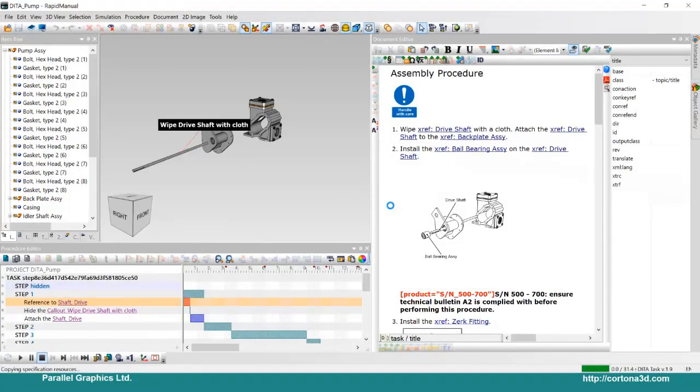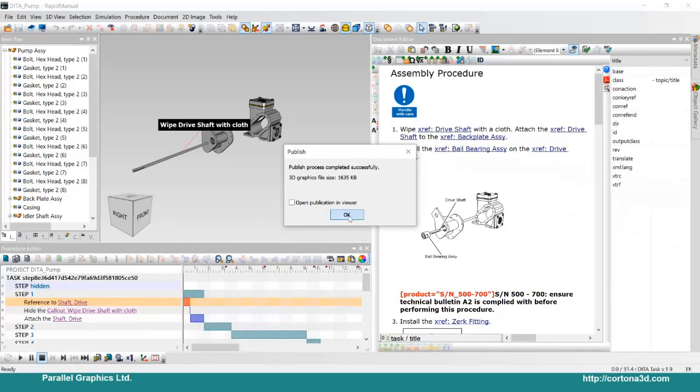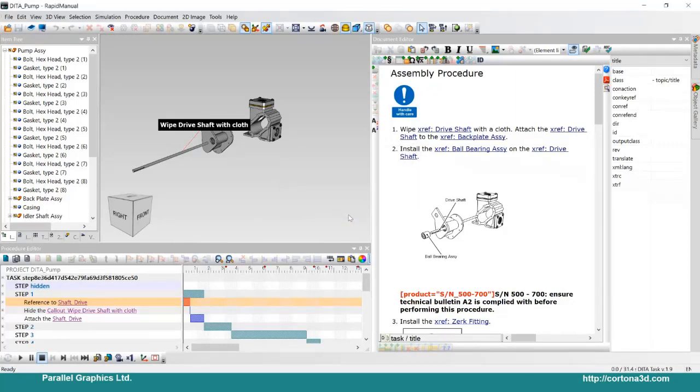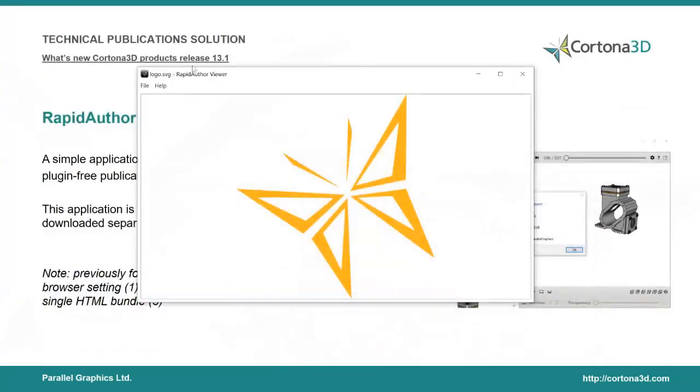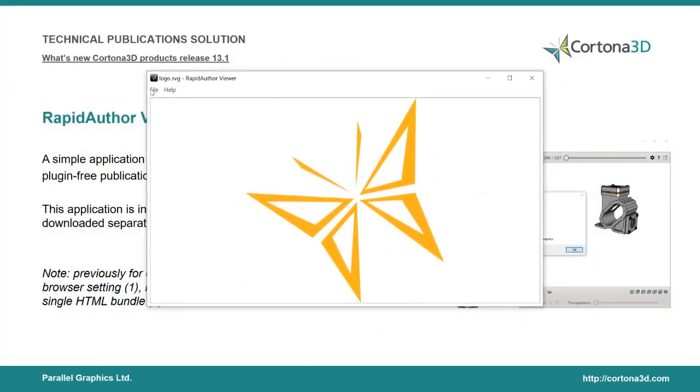So it doesn't really change a lot. This may be relevant to you if you are accessing your publications from the local file system. If you are uploading RapidAuthor publications to your web server and your users access publications via HTTP protocol or via internet, this is not applicable to you. Otherwise, if you use the local file system, then it is.